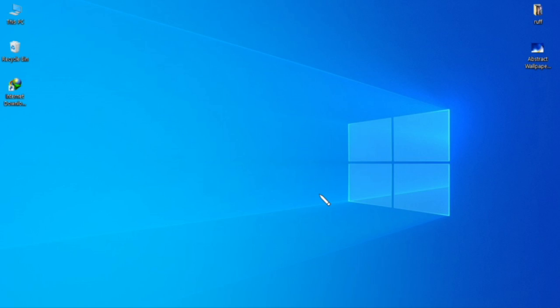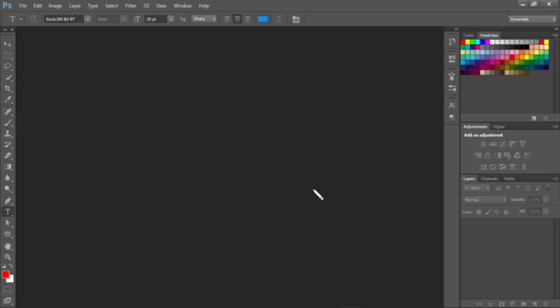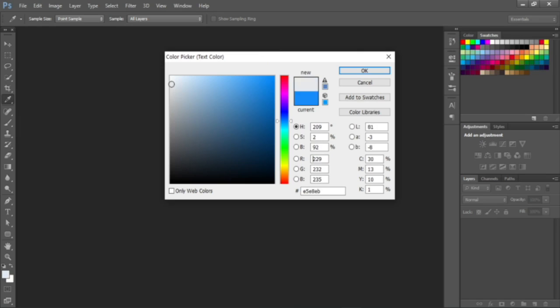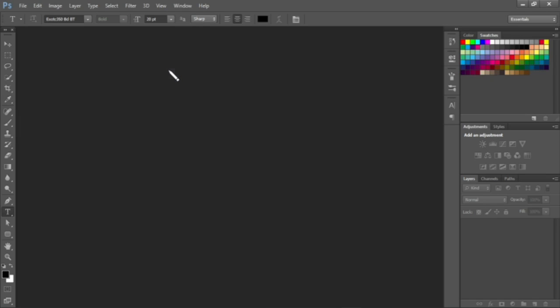So quickly open your Photoshop. Open your Photoshop right here. And now create a new background, a new sheet, by holding Control N to create a new sheet.